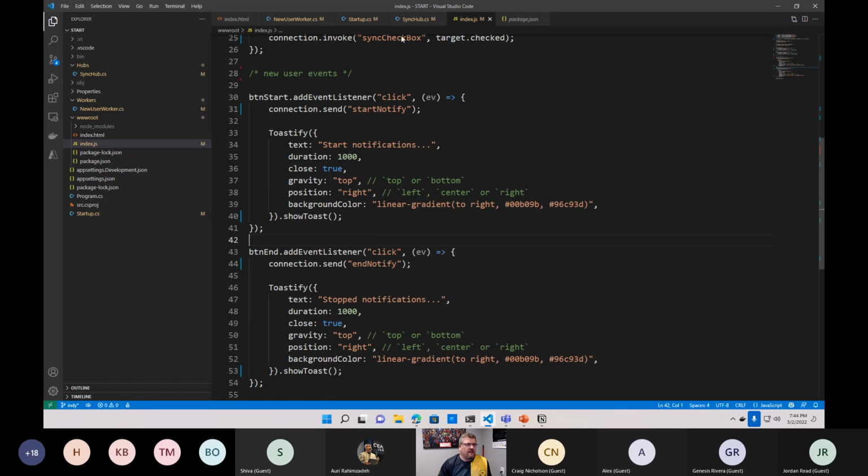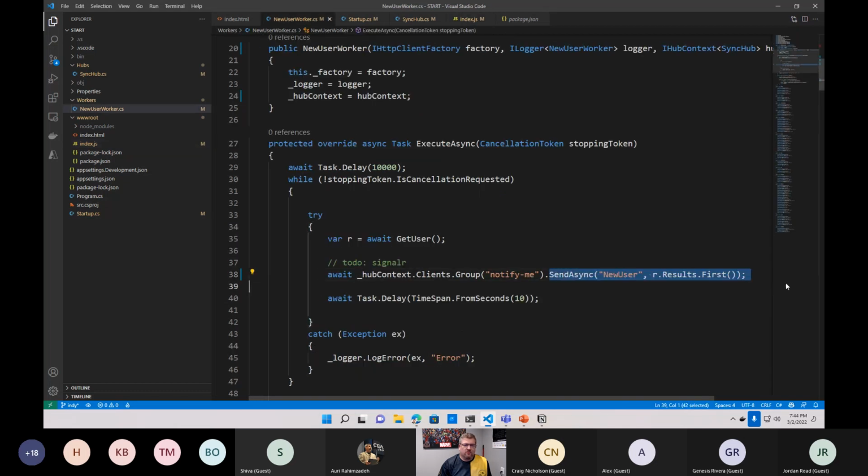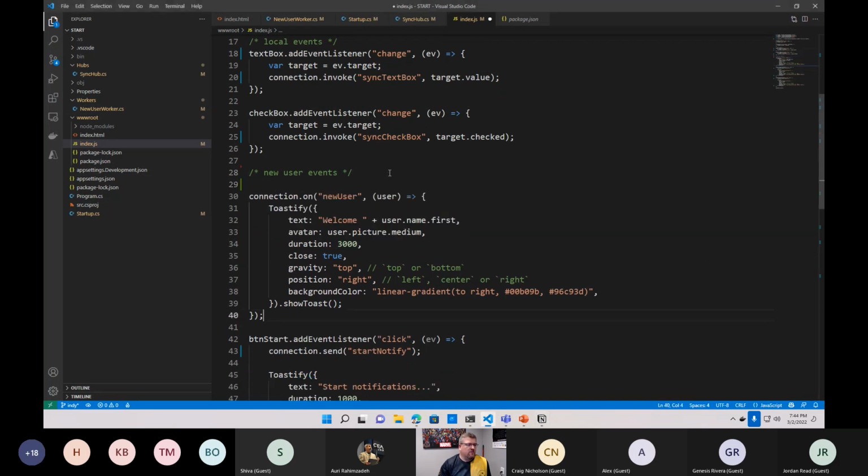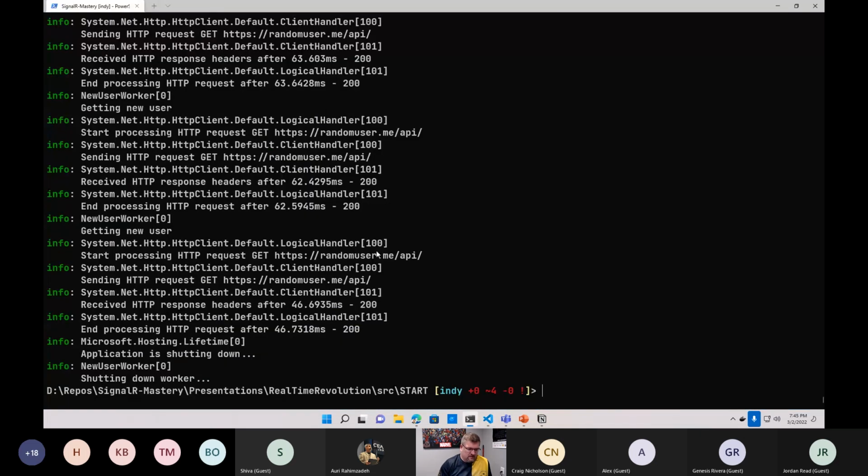Now I also need to handle the case of when the new user worker calls the new user event. So let's go ahead and go up here to the top. I'm going to copy and paste this again because we don't have to show you how the connection handlers work anymore. You could probably have already gotten that. But for the connection on the new user event, I'm going to get a user object. So remember, a full object can come down. It doesn't have to just be native types. And I'm going to post a message, welcome name.first. And I'm also going to put a picture in the little toast so you can see what the folks look like. All right, let's assume I did all this correctly. Hit dotnet run.